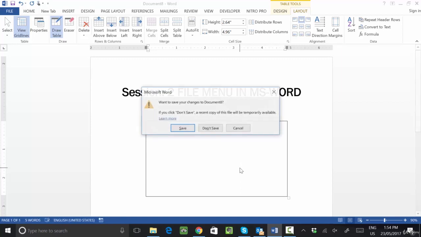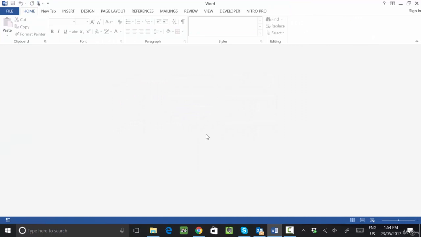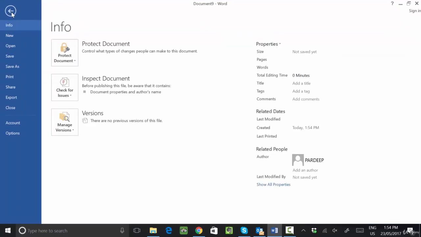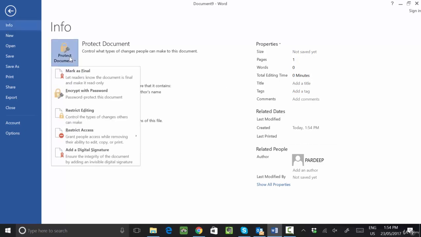So let's first understand the file menu. In the file menu, let me take a new blank page. The first option is the Info option. The Info option is just like the property option which you had in old versions of MS Office. It will show you the size, page number, total words, total editing time, title, tags, comments, and last modification of the document. All information related to your document will be displayed under the Info tab. We will learn about Protect Document later on.